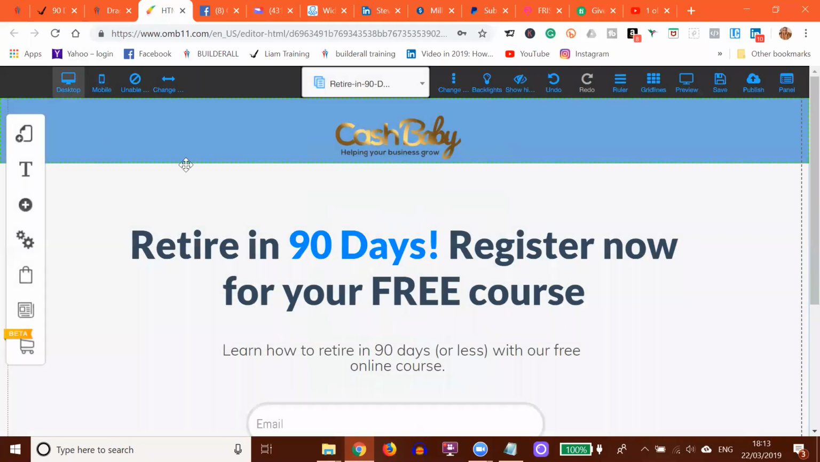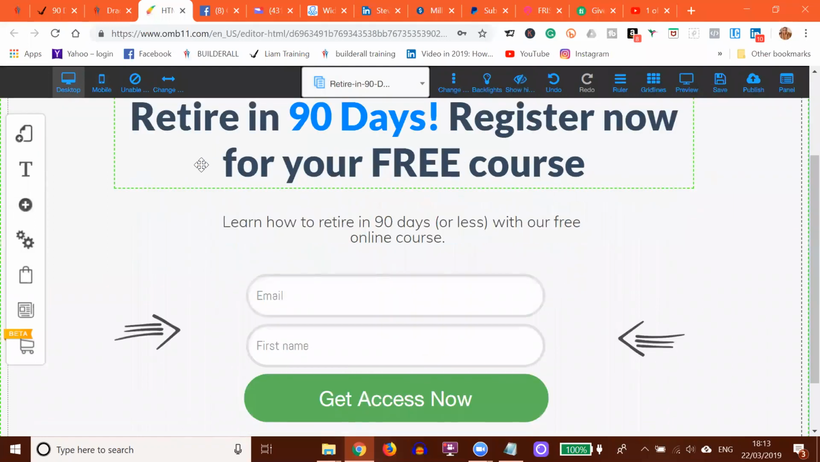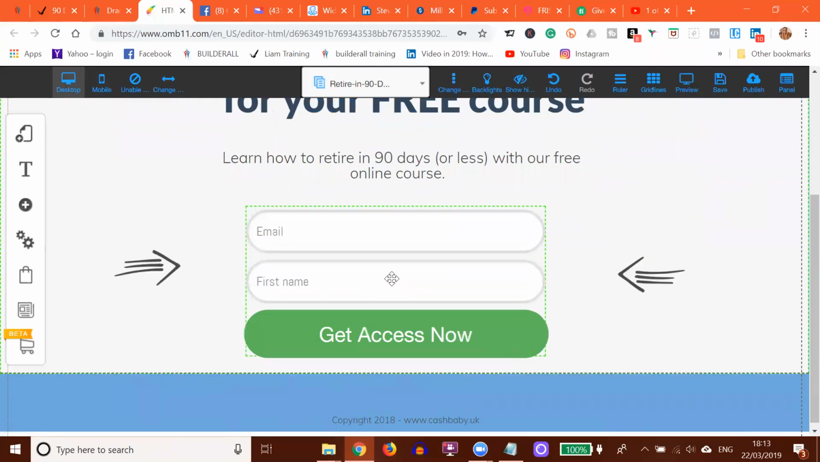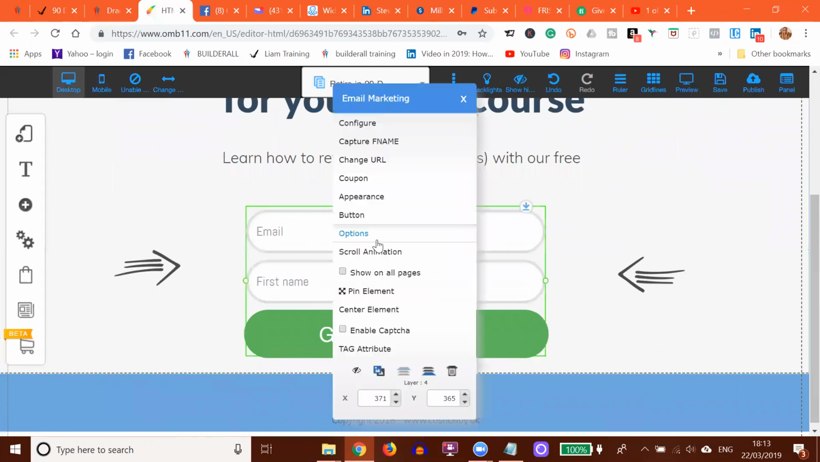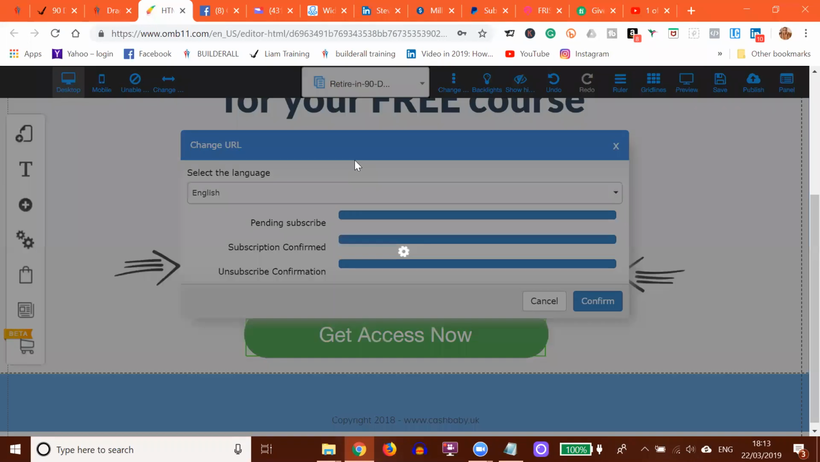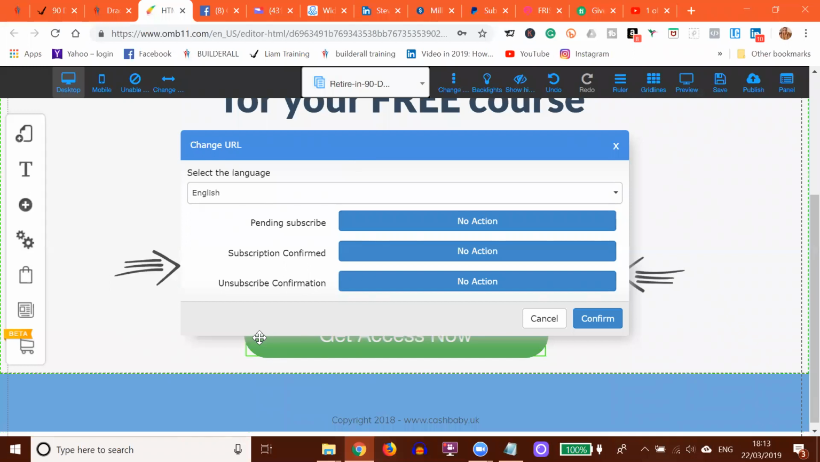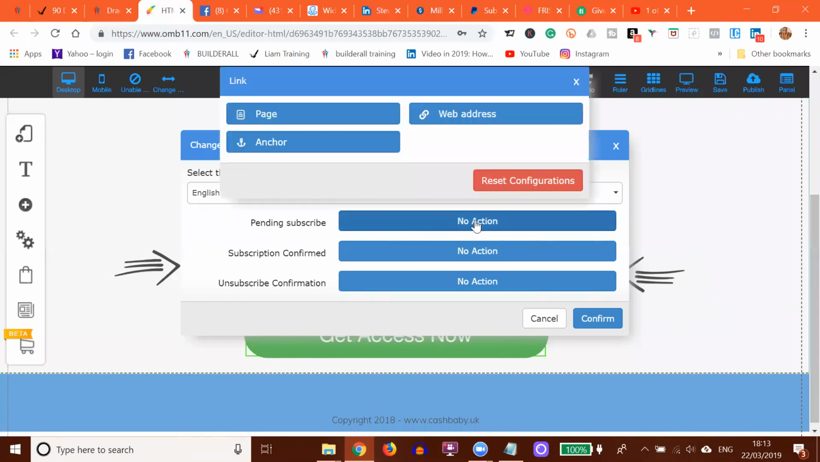What I also need you to do, if you do decide to change it to an email capture, is change the URL as well. You configure which email marketing campaign you want it sent to, and then you need to change the URL. Once they have clicked Get Access Now, you can tell the website where you want them to be sent to. So you can take them to another page.